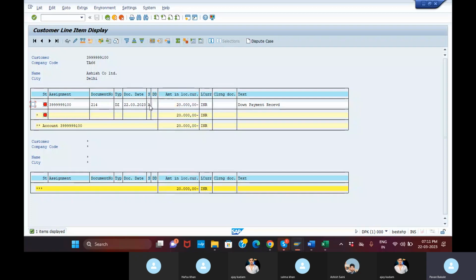Now see, what special GL transaction is there? A is there. How much amount I received in advance? 20,000 I received. It is showing under minus. Why is it showing under minus? The reason is because you received advance.